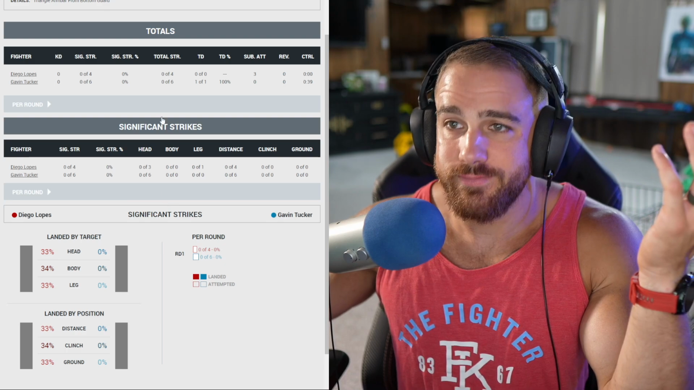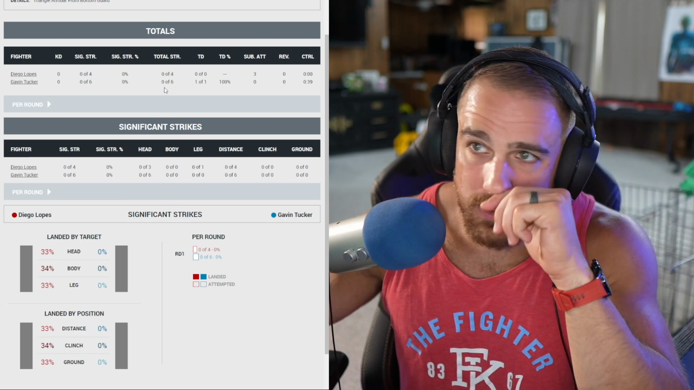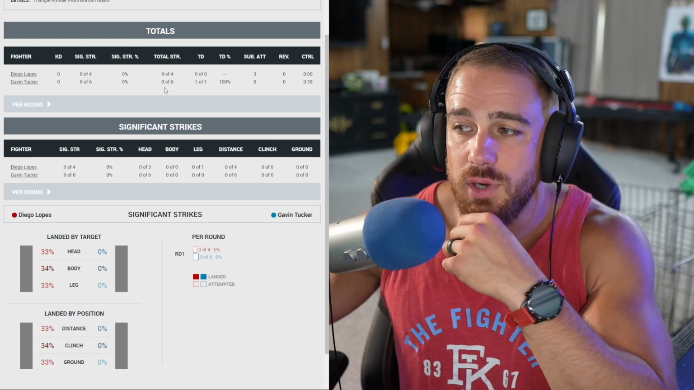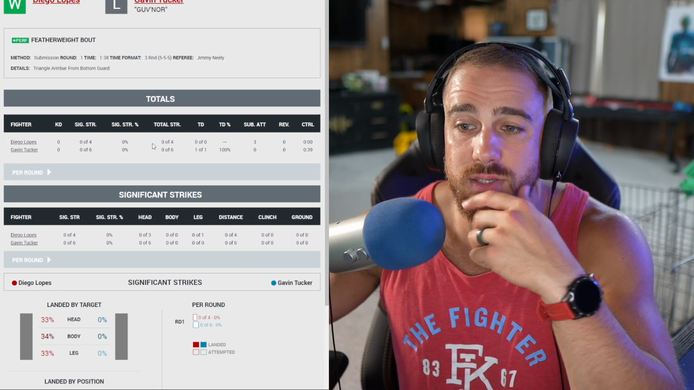All righty. Diego Lopes versus Gavin Tucker. Tucker started the fight with a kick to the nuts. You look at the total strikes here, 0-0. 0 total strikes, 0 significant strikes. Lopes locked up a triangle and used it to invert and get the finish. He got the submission.